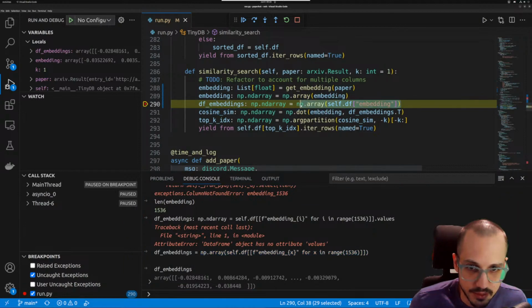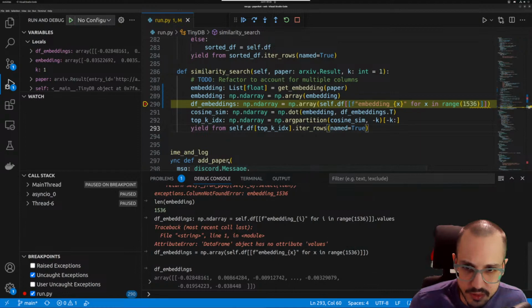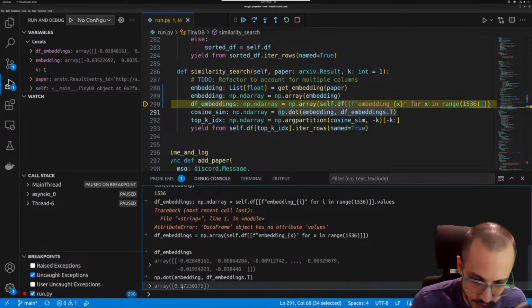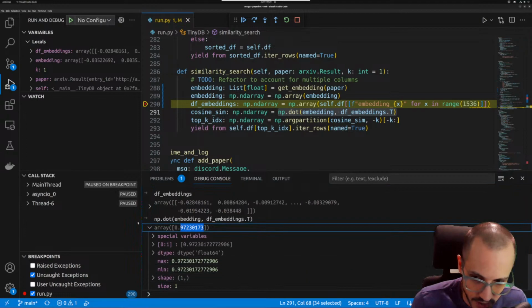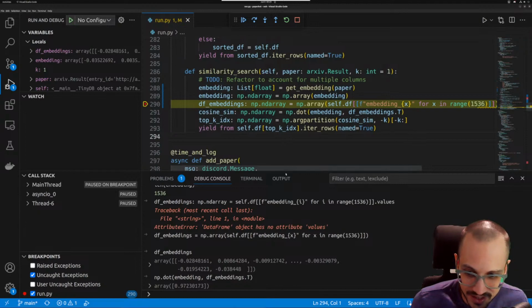Let's copy paste that, put that there. DF embeddings, can we actually do this? Embedding times DF embeddings. Yep, there you go. There's your similarity. Of course, it's going to be a very high number because there's only one paper in this database. So if you similarity search this database with the embeddings, the similarity is basically going to be high. So we're going to save by that.